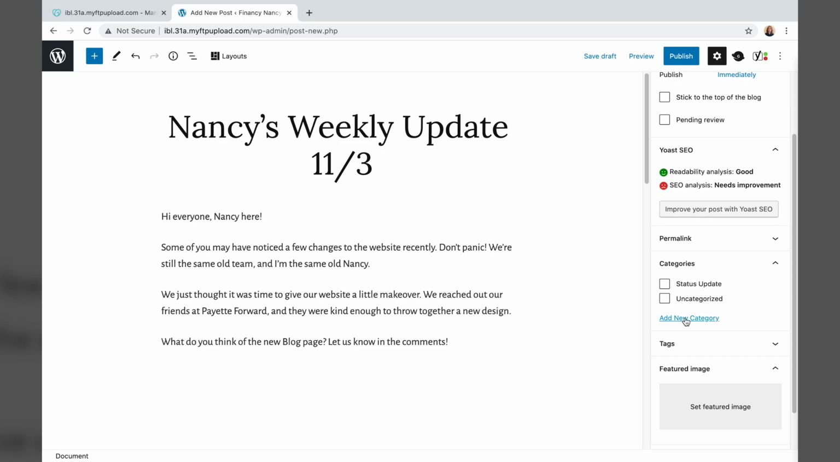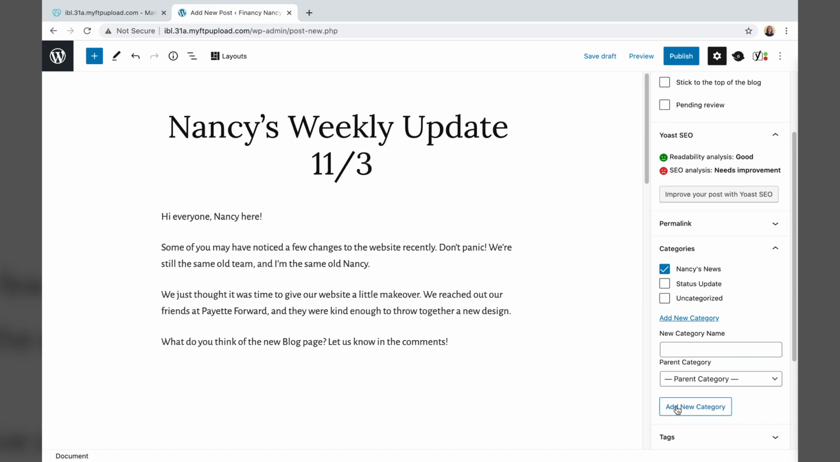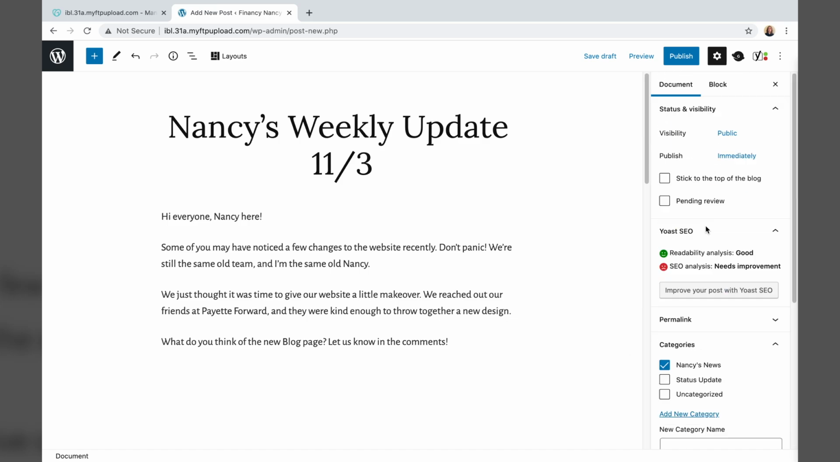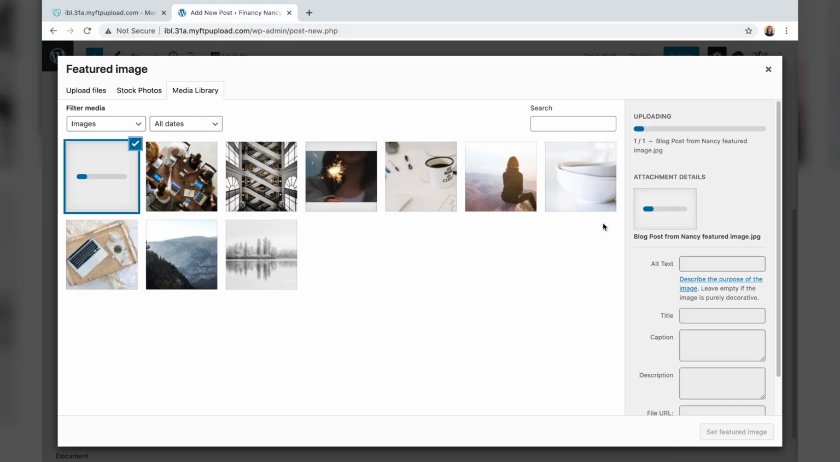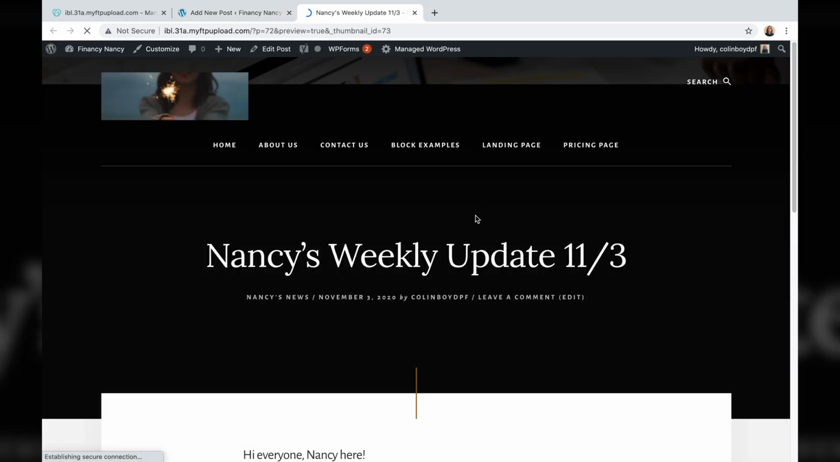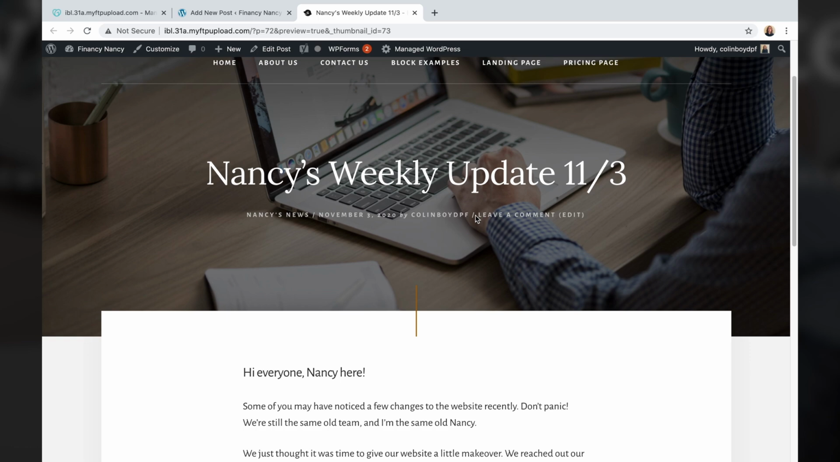One helpful thing to do while you're adding posts is to create some more categories. For this post, I'm creating a new category called Nancy's News, which you can see appears directly above Status Update when I hit Add New Category. And here I'm adding a new featured image to the same post just to add some visual diversity to the website. And here we have a lovely new post, categorized and visually appealing.